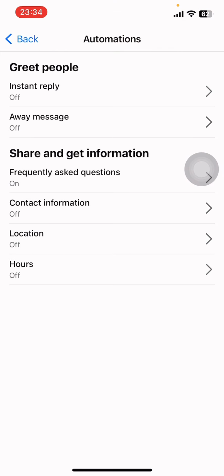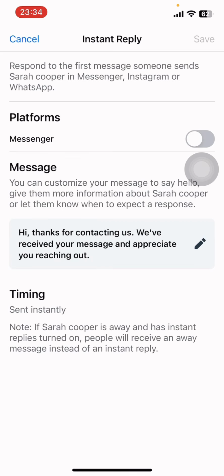Select automations. Under automations you can see options like instant reply, away messages, frequently asked questions, contact information, location and hours. You have to tap on instant reply and turn on that Messenger platform.